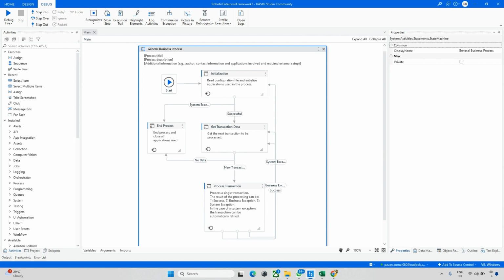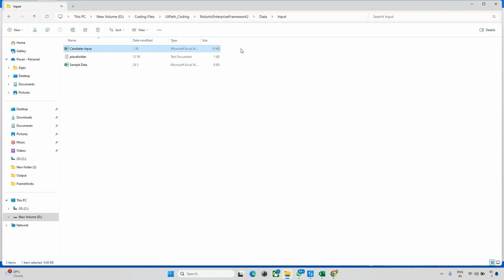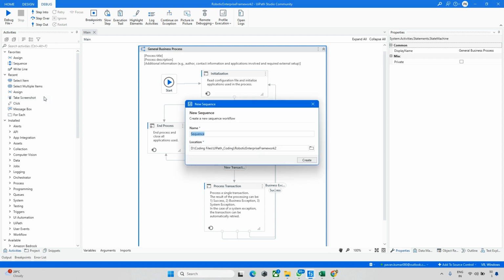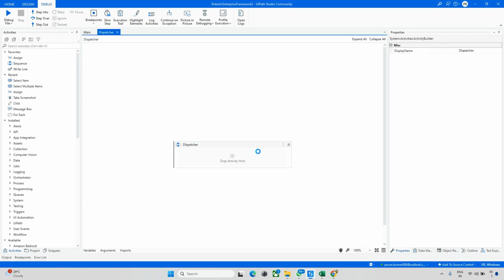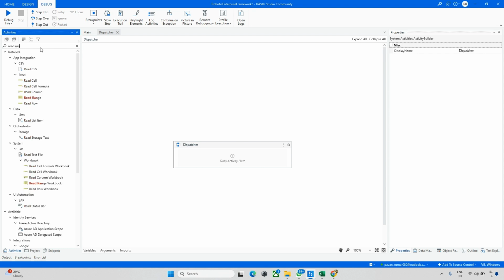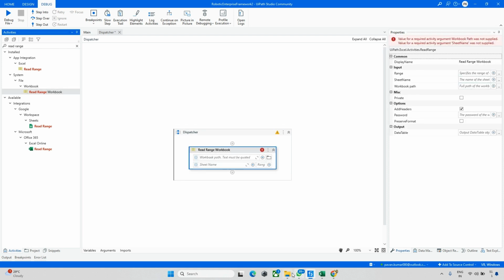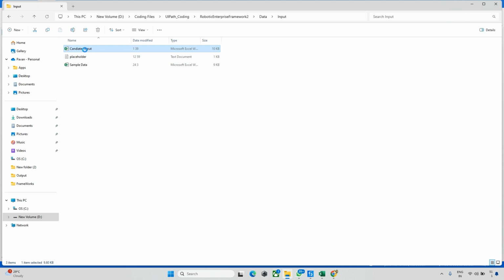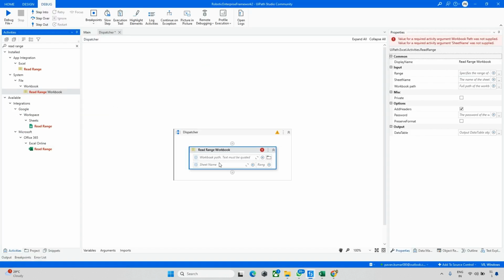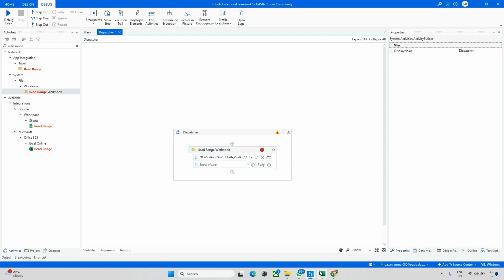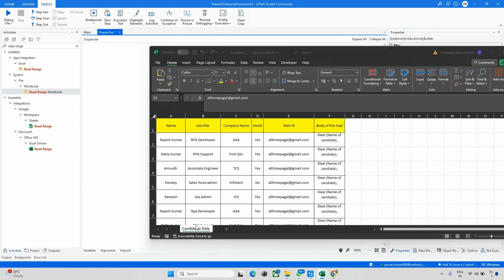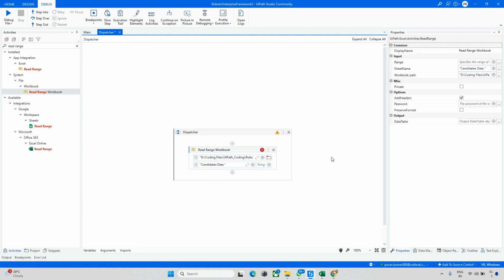Going back to the UiPath Studio, I'm creating one more new sequence, which is named dispatcher. The first step is we need to read that data. For that, I'm taking the read range workbook, just drag and drop. Next, I need the file path of this particular file, so taking this file path. And next, I need the sheet name, so I updated the sheet name as well.